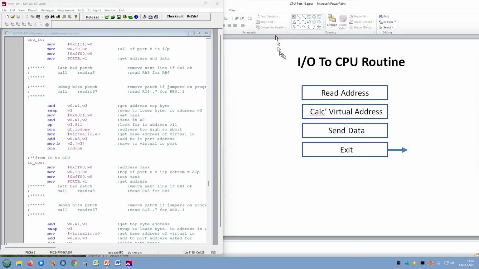Next on the list was I/O to CPU. So we're going to read the address, calculate the virtual address where the data is actually stored, get that data and send it out to the CPU and then exit. So this one's a little bit shorter.